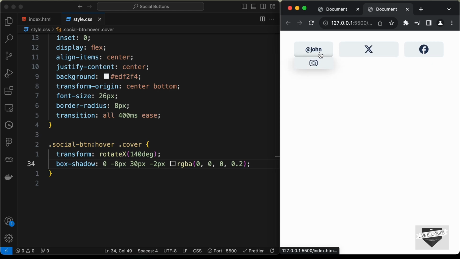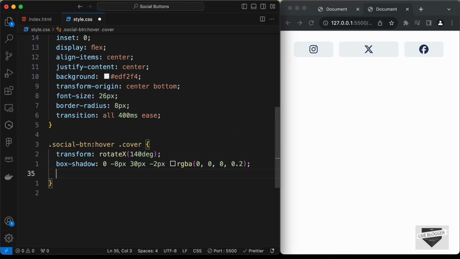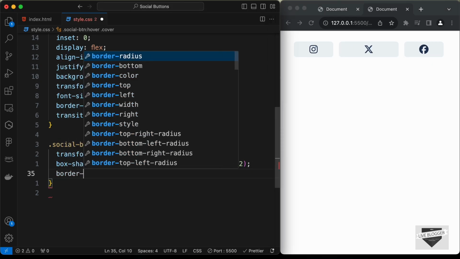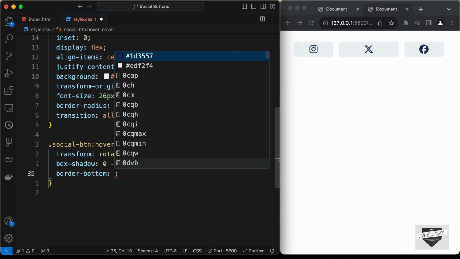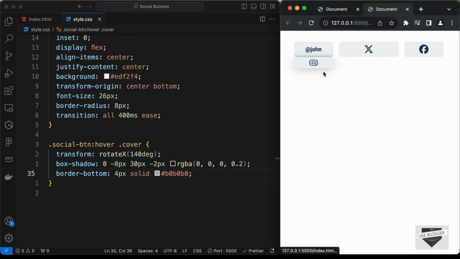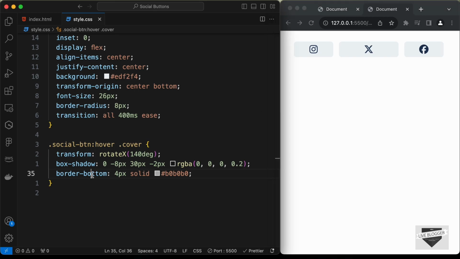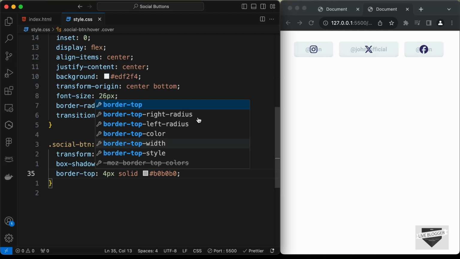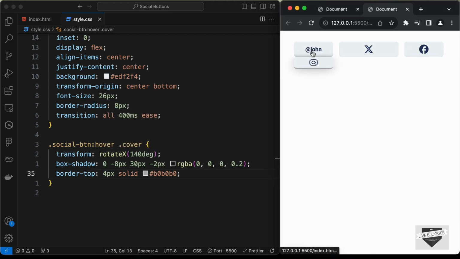And let's also add a border bottom. So let's type border bottom, and let's set the value to 4 pixels solid, and let's set the color to B0B0B0. Right now, let's go ahead and hover over this, and since this is rotated, we should now have the border at the top. So let's change this to border top. And now if you hover over this, we can see that the animation is working correctly.